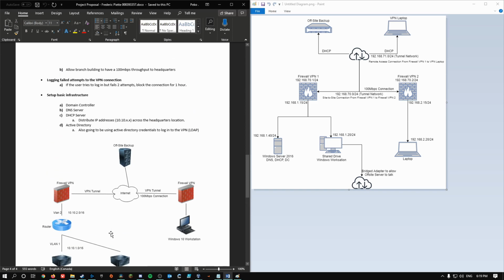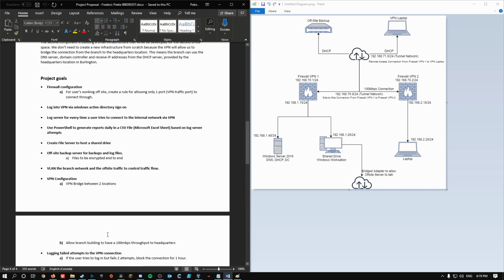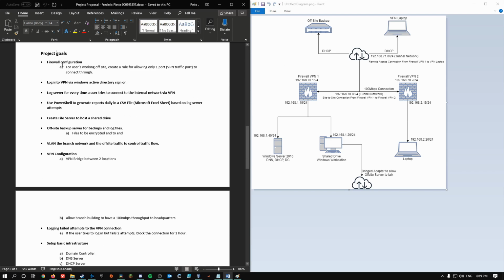So now let's just scroll up to our goals a little bit and see if we met most of them. So for our project goals, the first one was creating firewall configuration and to allow users offsite, which we have been able to create using the headquarters firewall and the VPN laptop. For the second goal, we said that we wanted to log users onto the VPN via Windows, but we opted for creating users on the firewall. That way, not anybody has access to the VPN at any time, only specific users are allowed to.